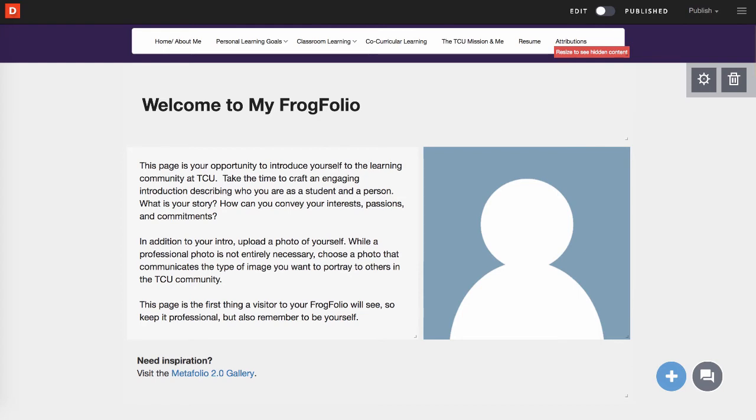Now that I've shown you the steps you'll take to create your own FrogFolio, it's time to go ahead and get started. In our next video, we'll share the basics of adding and editing content in your new FrogFolio.